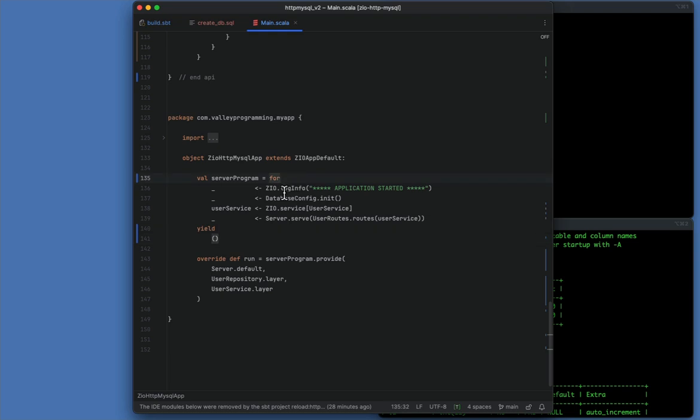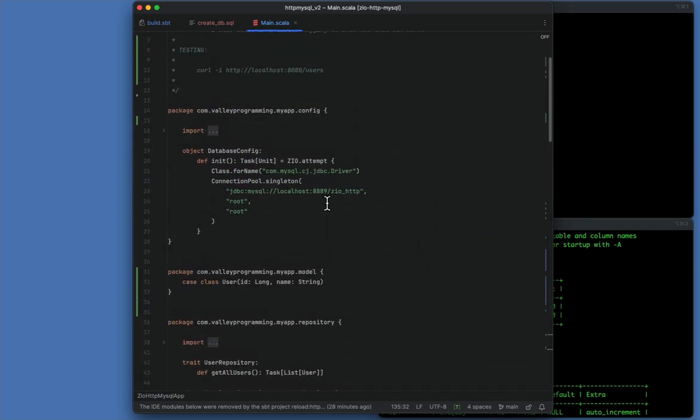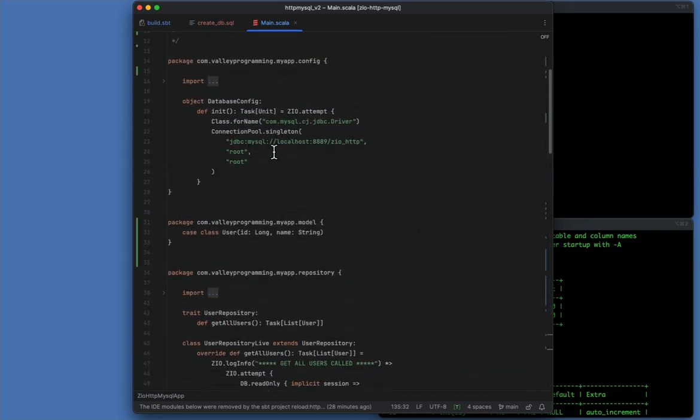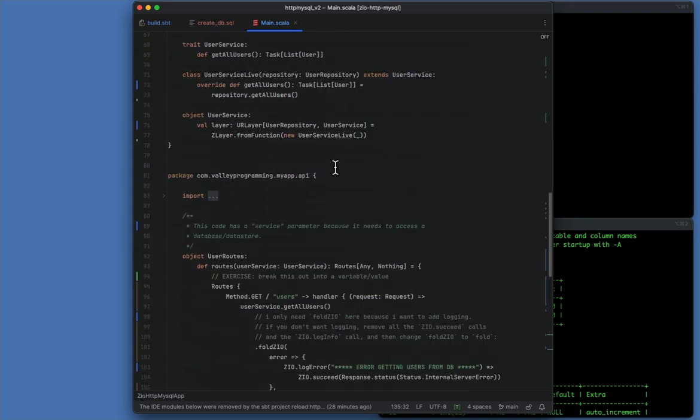But what we have right here is I start off log info, application has started. Then we call that database config init. So that is this code right up here. We're connecting to the database using a connection pool, a singleton right there, to connect to our database and our ZIO HTTP database right there.